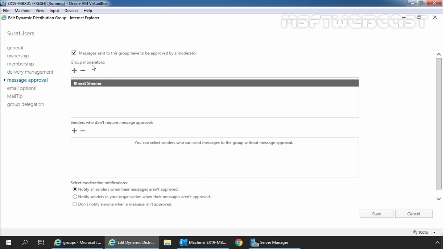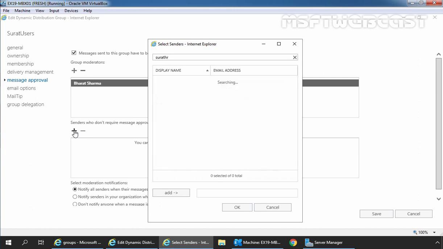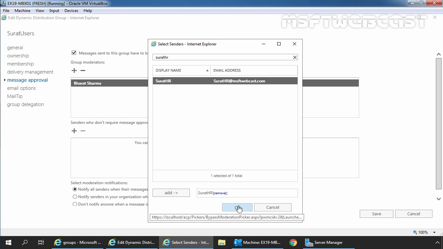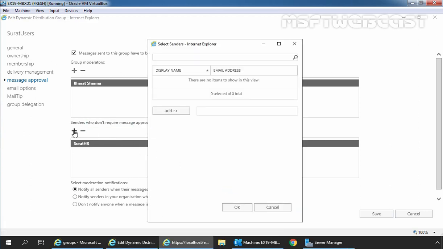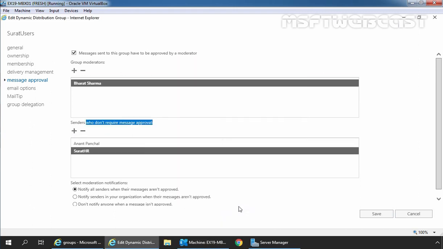We can also specify the senders who don't require message approval. To define that list, we need to click on this plus icon. Let's browse our group Surat HR and click on Add. That means all the members of this group Surat HR don't require message approval. Click on OK. Let's click on plus again and let's add a user Anand Panchal to this list as well. So we can add users or groups to this list who don't require message approval.